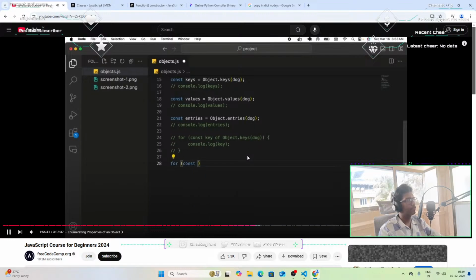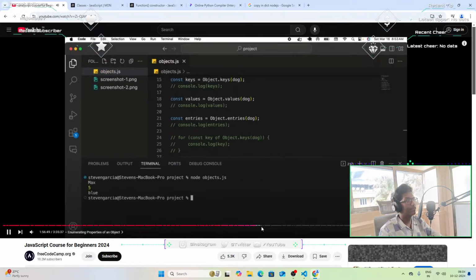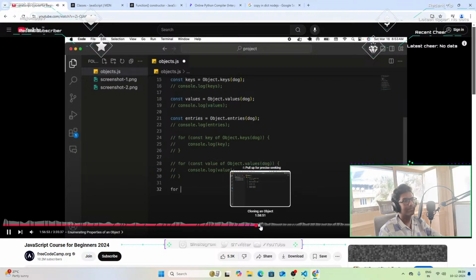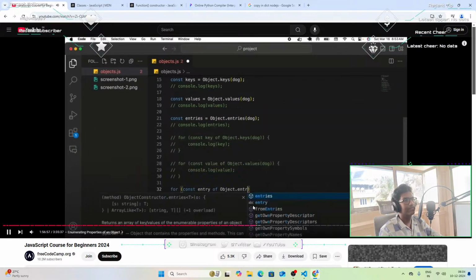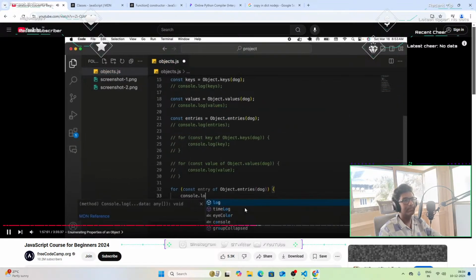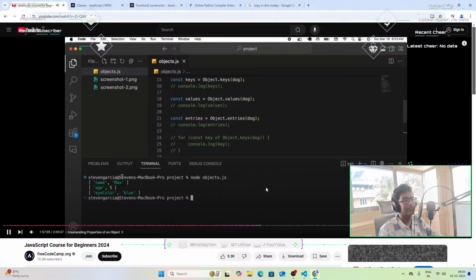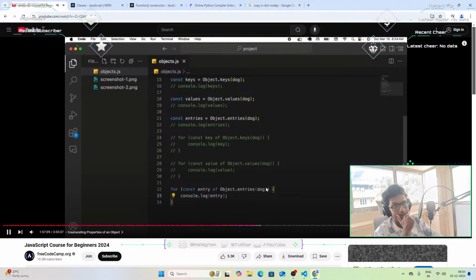Then I'll say for const value of Object.values, the name of the object, and output that. This outputs all the values, and then we'll do our entries. So I can say for const entry of Object.entries, pass in the name of the object, console.log of entry, and we'll output it. So here we see the key value pairs displayed as an array. And this particular syntax may come in handy when doing programming interviews.